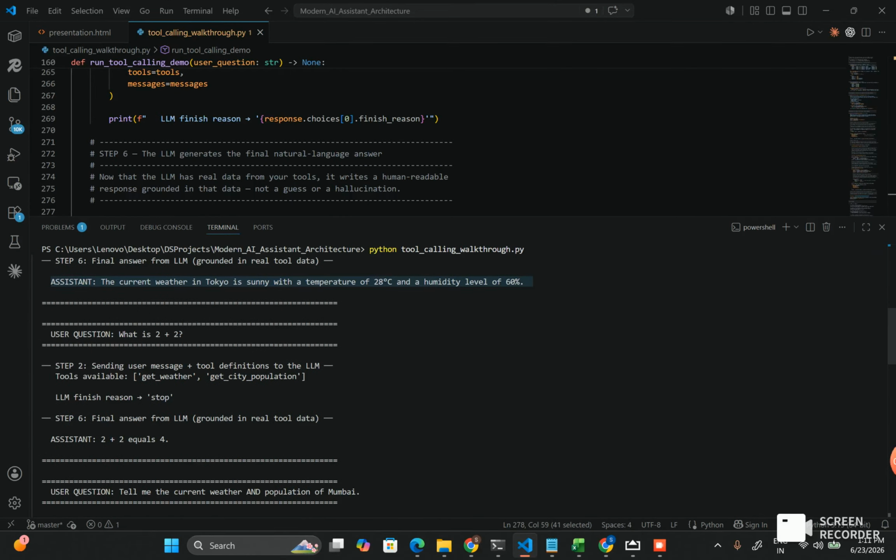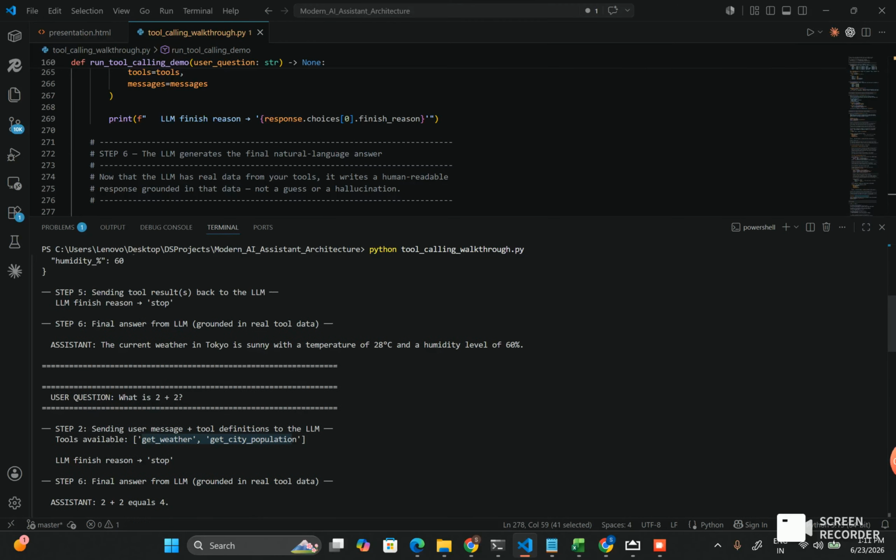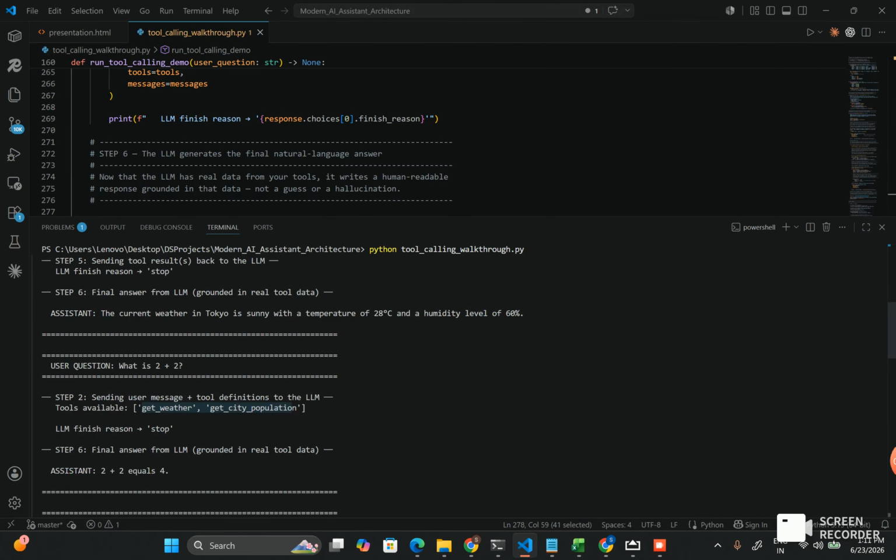Then another question was: what is 2 plus 2? Now we know there are two tools, but neither was called. All the steps were skipped and the AI assistant gave us the final answer from the LLM, that 2 plus 2 equals 4. The final answer wasn't from the tools.